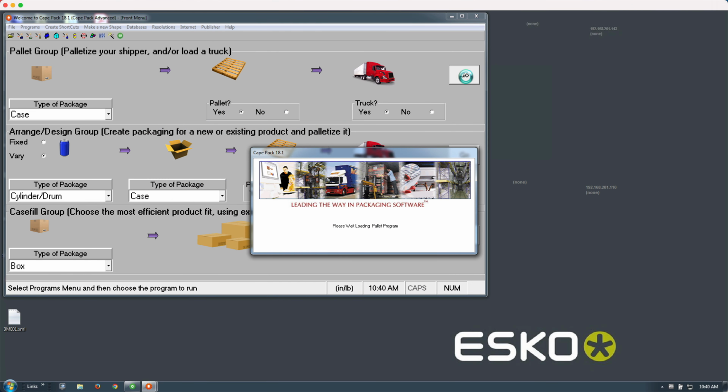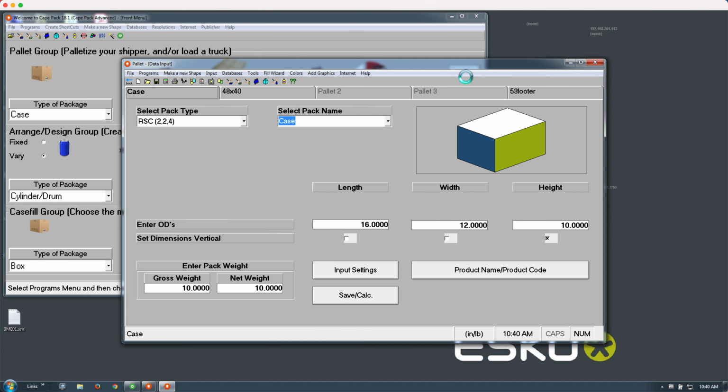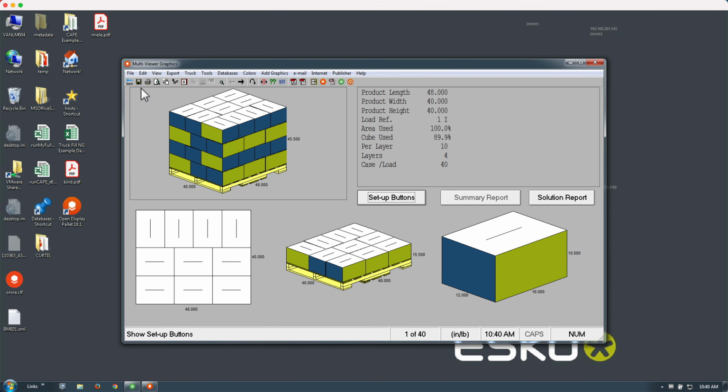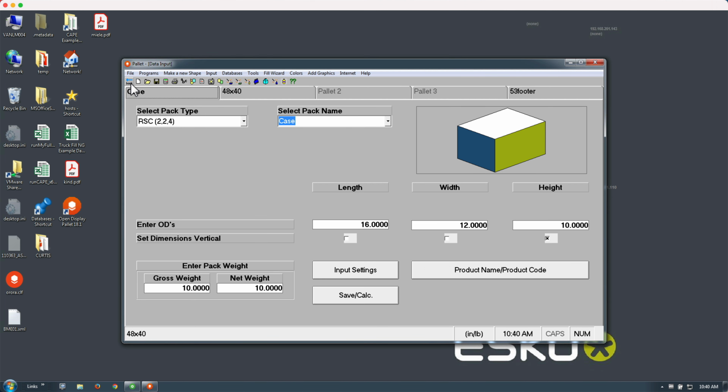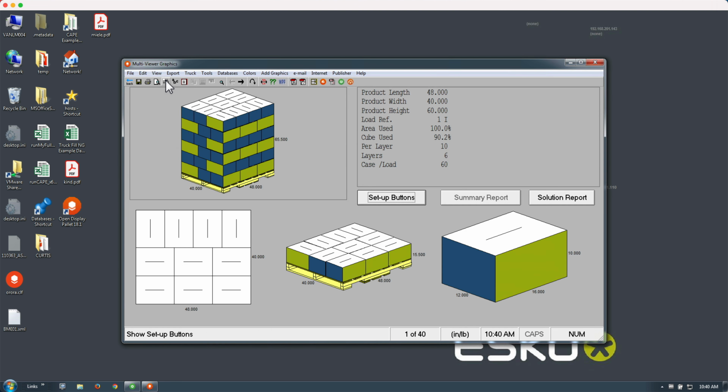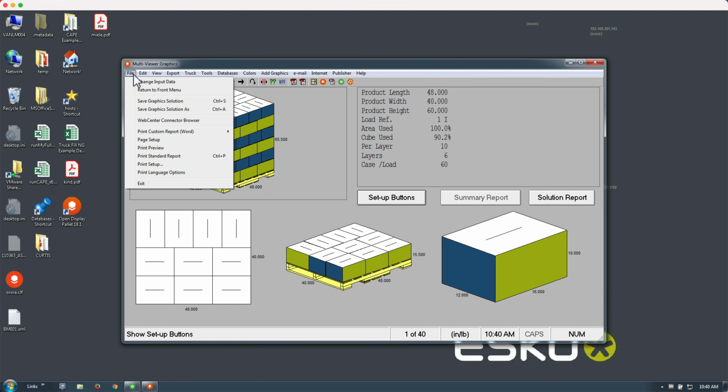Let's head on over to Cape Pack and generate a new pallet group. We're using standard dimensions, 16 by 12 by 10 inches. And let's increase the maximum height of this pallet. This looks exactly like the pallet that I need.